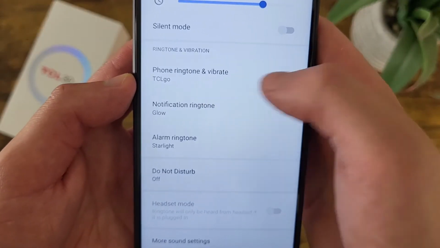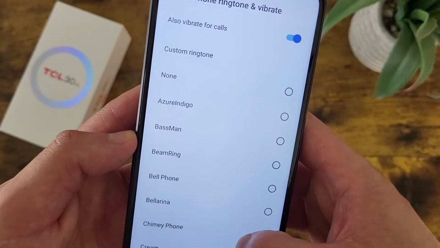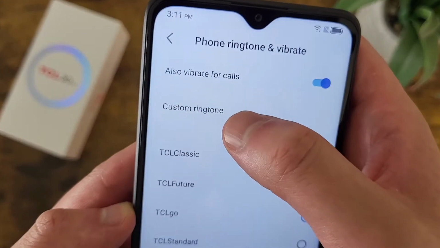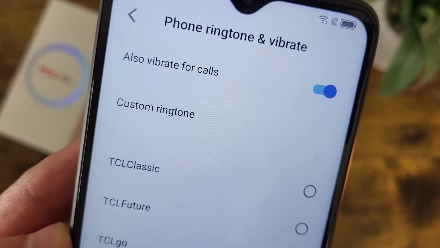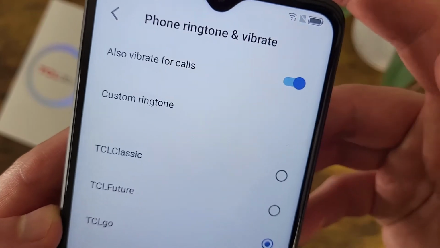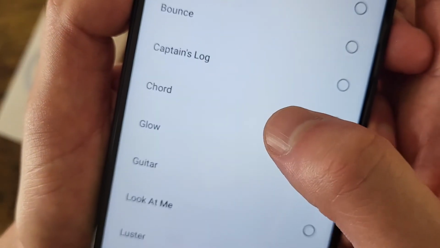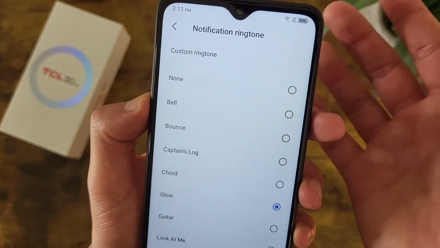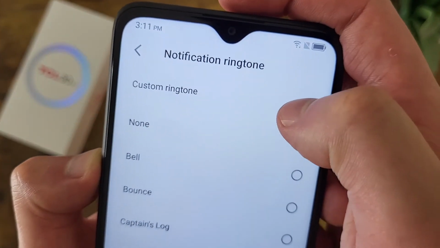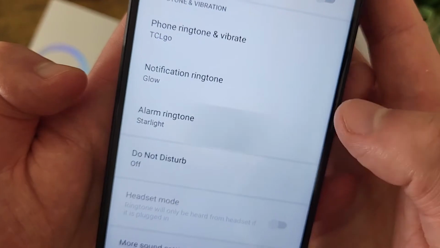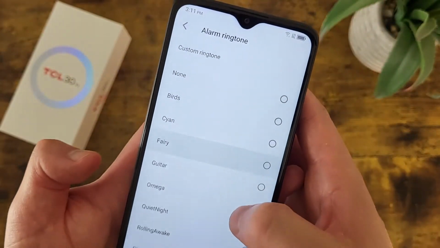Under the volumes, you can change your ringtone. So if we go here, you can choose between anything on the phone or a custom ringtone. By default, even when you have your ringtone on, it's also going to vibrate when you get a call. But if you don't want it to vibrate, you can always turn it off. Then we got the notification ringtone, again pretty much the same kind of thing. We got a bunch of presets here, and then the custom ringtone right up at the top. And then finally the alarm, which again works pretty much the same as the other two.